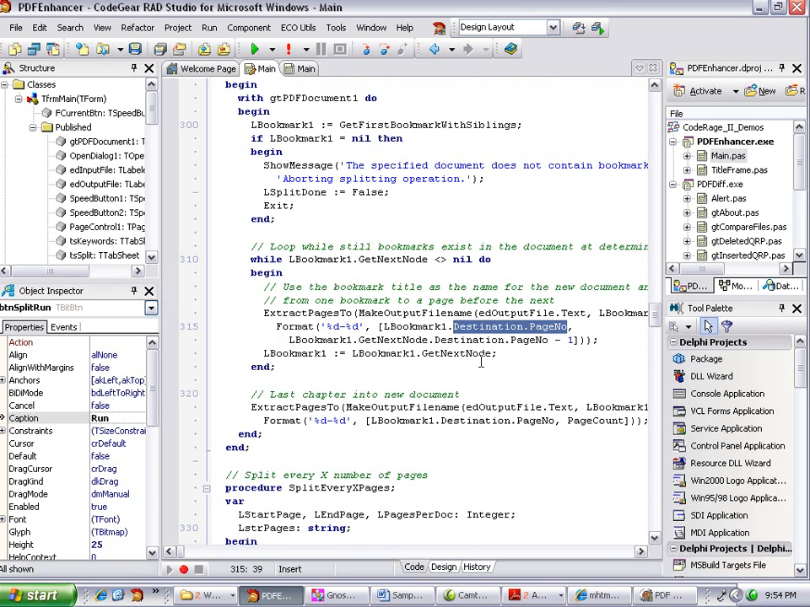Then we traverse through the bookmarks, and using the bookmark object, we get the page number at which the page we want to split at starts, which is basically the page the bookmark is pointing to. And we use the extract pages to method to extract those set of pages into a new file. And we construct the start and end of the page range using, again, the bookmark: the bookmark that we want to start the new document at, and the page before the next bookmark.